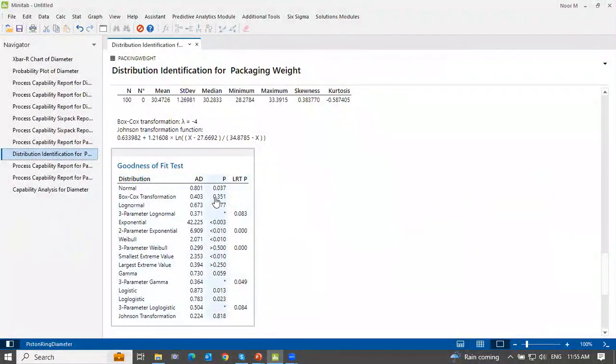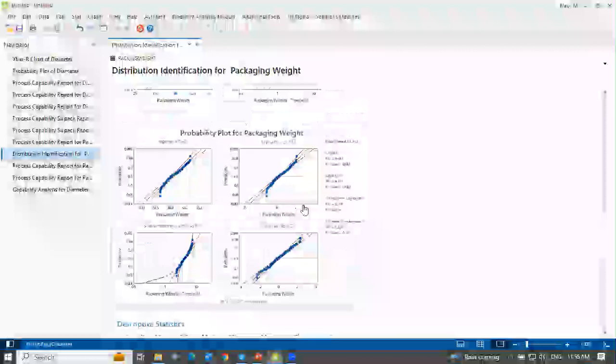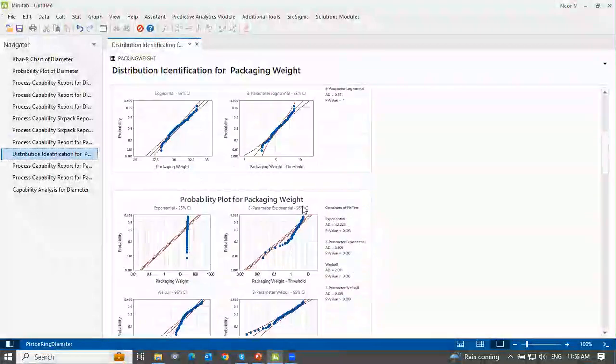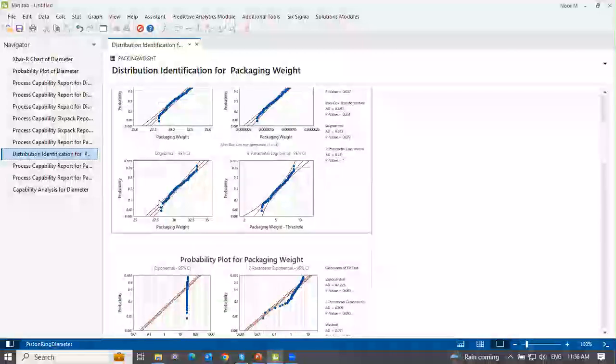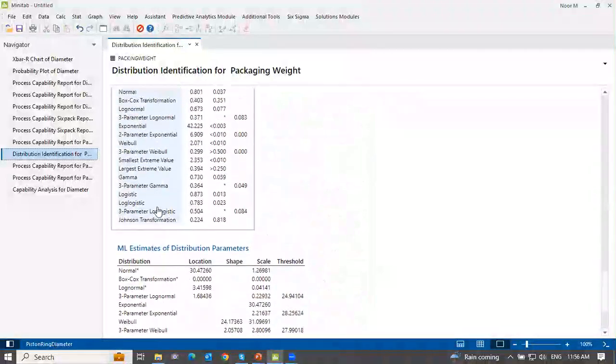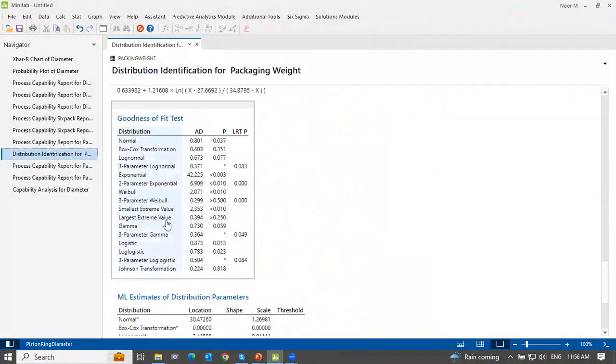This one is transformation, not the fit distribution. This one is log normal. Maybe log normal is more than 0.05, so you can proceed with the log normal. You can go back to this log normal; it is a straight line. If it is a straight line, you can see with your eyes that it is okay, so you can proceed with the log normal. Or maybe you can go for the others. For this case, we tried with the largest extreme value.